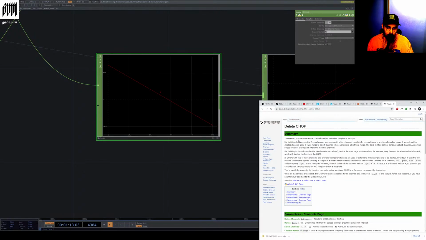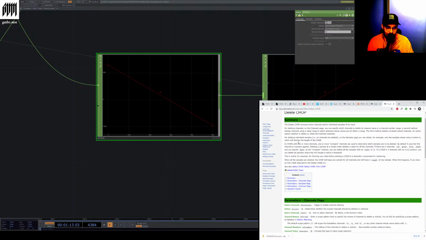So the delete chop removes entire channels and/or individual samples of its input. For deleting channels, on the channels page, you can specify which channels to delete by channel name or channel number range. The second method deletes channels using a value range to select channels whose values are all within range. The third method deletes constant valued channels. Option selects whether to delete or retain the matched channels. For deleting individual samples, i.e. no channels are deleted, on the samples page, you delete, for example, only the samples whose value is below 0, which will shorten the length of the chop.